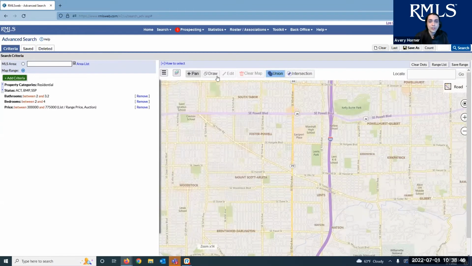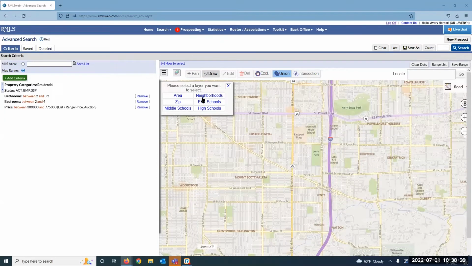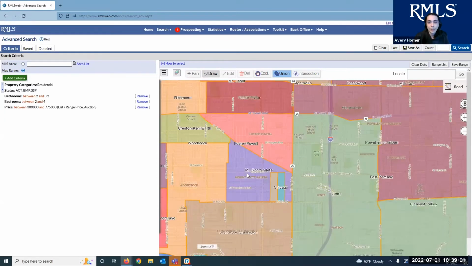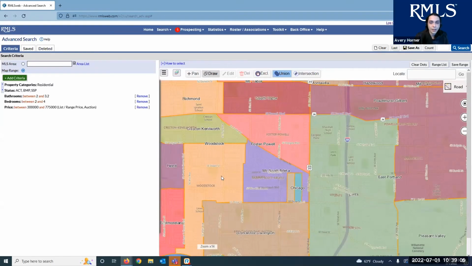But if we go over to the draw tool and select boundary, it's going to present us with a few of our different layers that we have available. And when you click on them, like we just looked at neighborhoods, let's click on that. It'll bring up our neighborhoods again. However, this time, if we click on them, it's going to select them as our searchable areas now. And you can select multiple. Let's do Foster, Powell, Mount Scott, Creston, Kenilworth, and Woodstock.